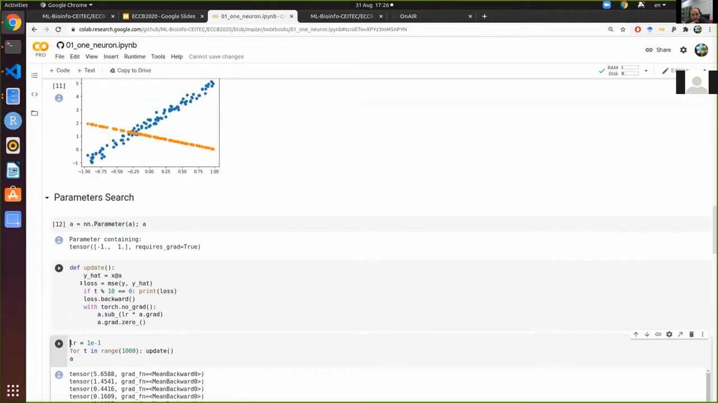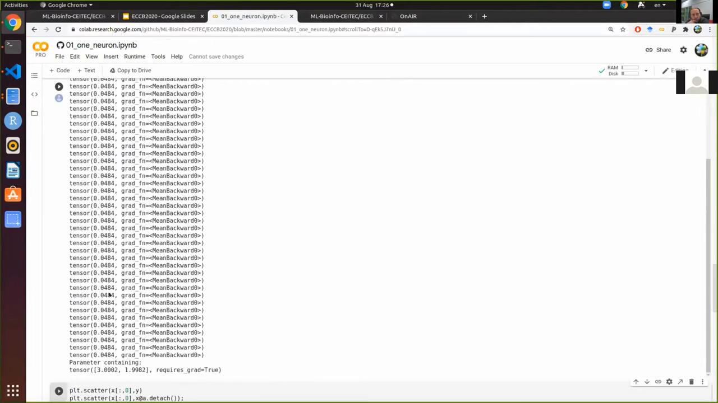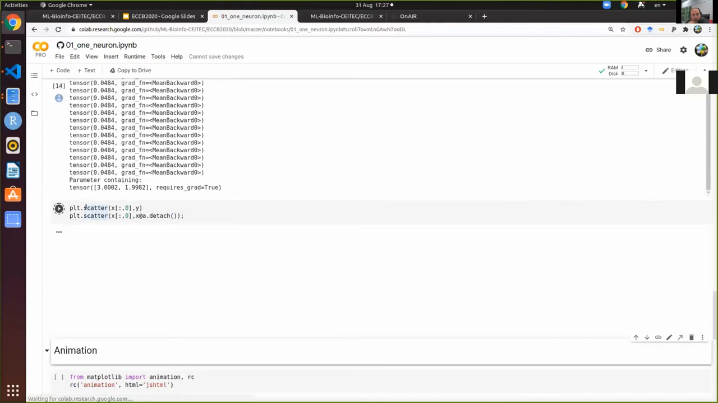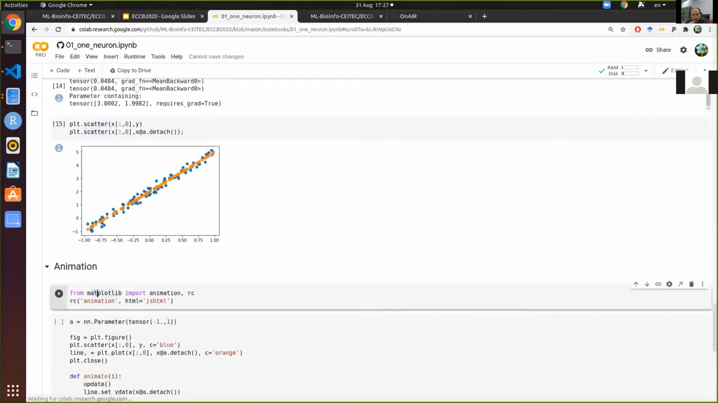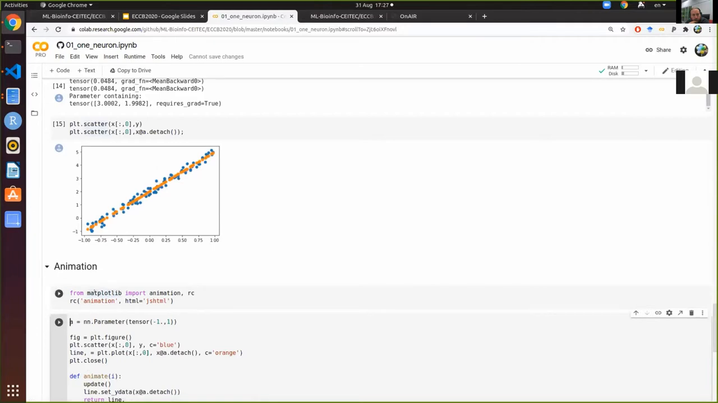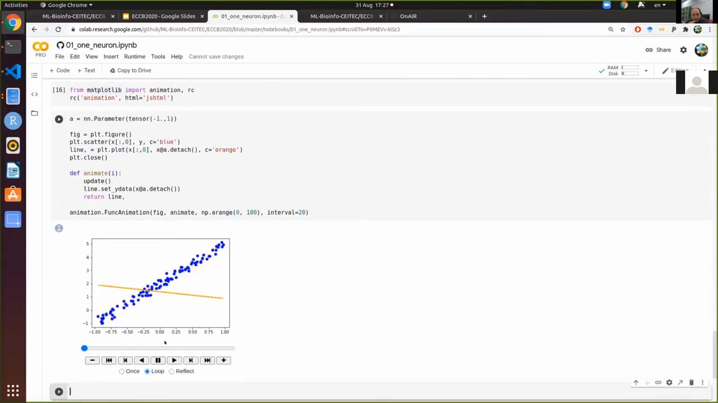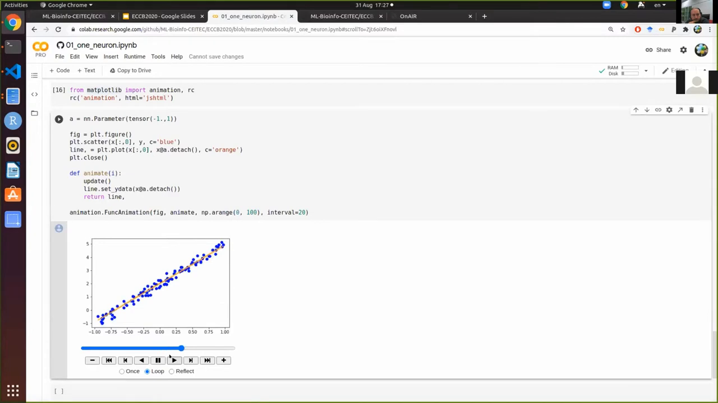And if we do it 1,000 times, we can see that our parameters are now 3 and something like 2. And if we plot it, we get an almost perfect fit. Okay, that's basically all. The rest is just if you want to see the process as an animation. It takes some time because I guess it's 1,000 steps of animation. And now you can see that almost in the middle we are already there.